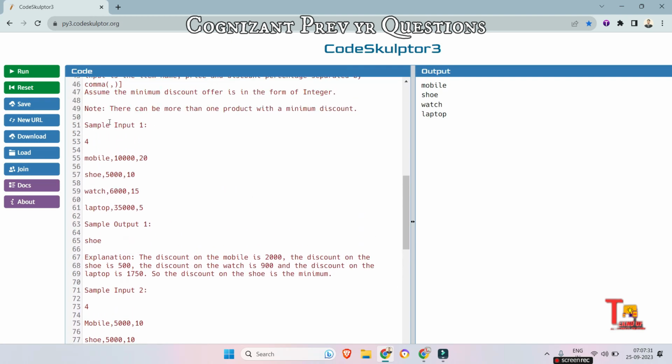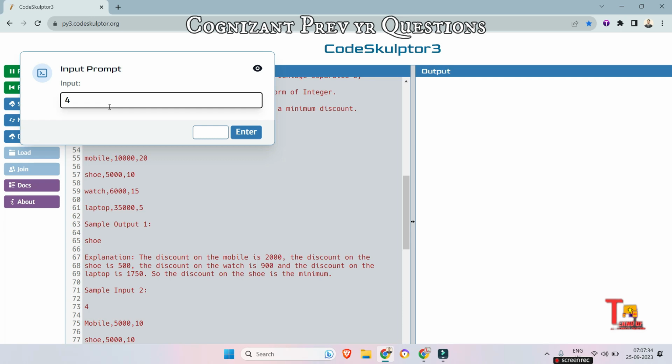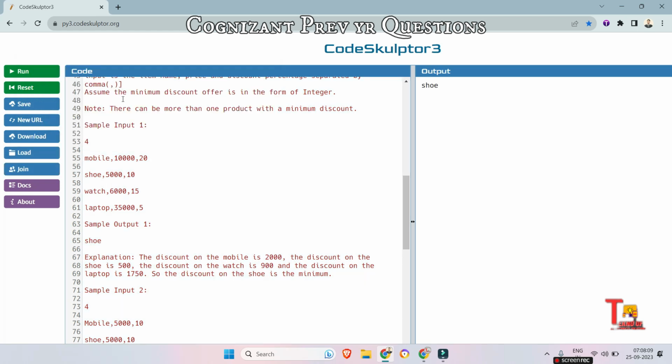And for the first input, the number of items is 4, and then mobile 10,020, shoe 5010, watch 6000, sorry, 6015, and for laptop this is 35,005. So let's check. This should be the output, and it is the output.